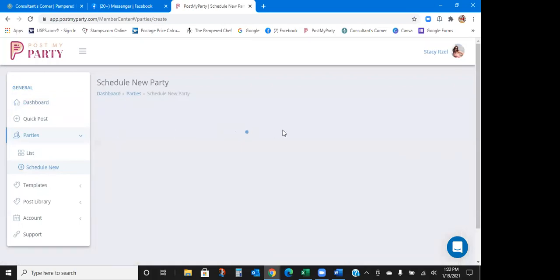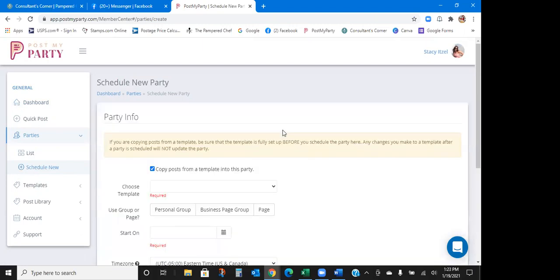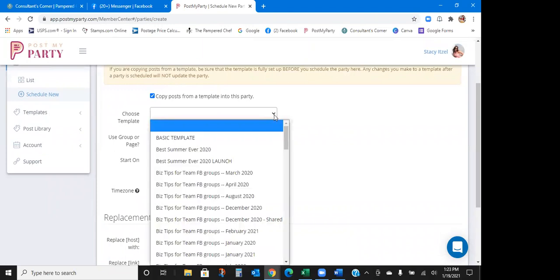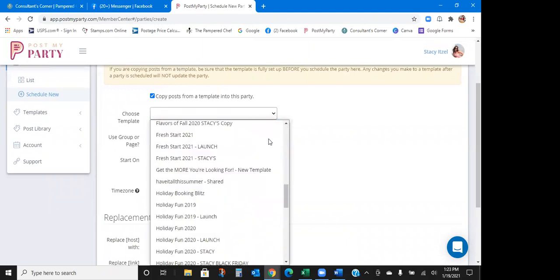And we'll wait as it opens up. Okay. All right, so here we're going to choose the template for the party. The parties that we're having in January and February are the Fresh Start parties. So I'm going to click here and I'm going to find Fresh Start 2021. I'm going to choose Stacy's personal copy.